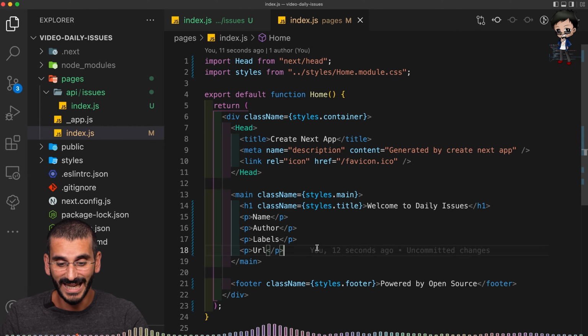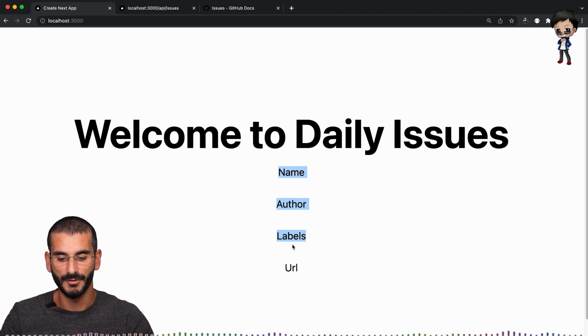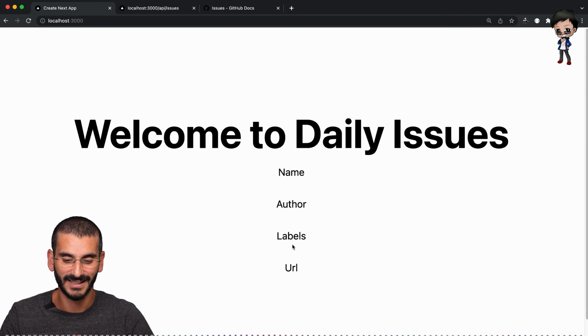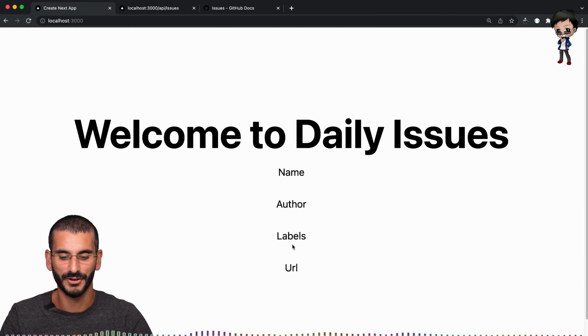So if I hit save, then I'm going to see it displayed on the front end, but this is obviously not the data from our API. So we're going to do that next. But I've kind of got the layout roughly. It's not perfect, but you can always make improvements to this as well.